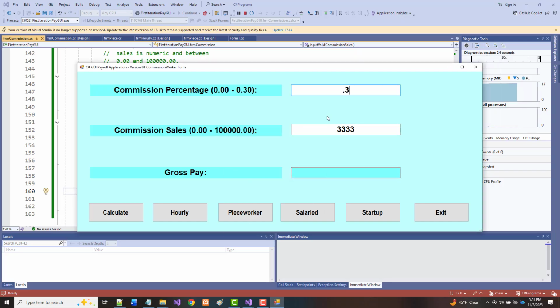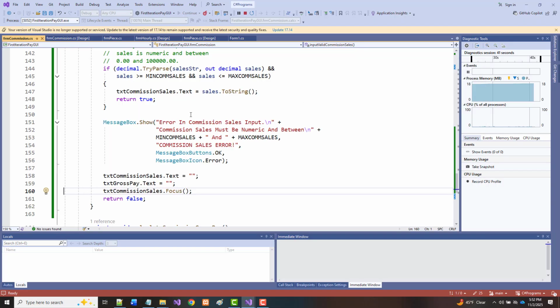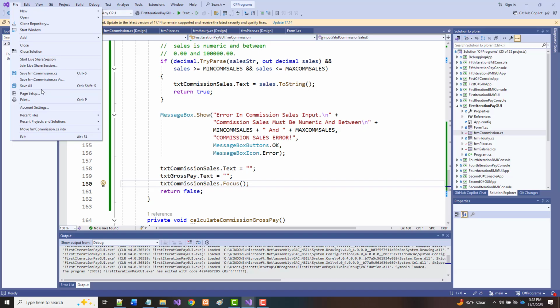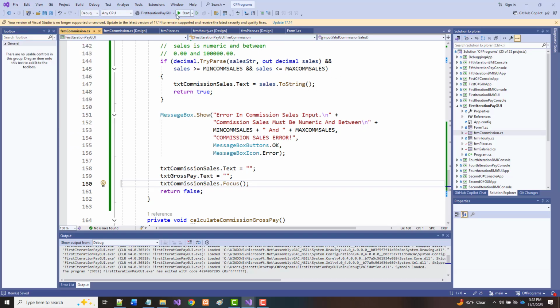So let's try it again. We'll put in something valid here and here. All right, now let's take this and make it invalid. And it should clear this one, and it should clear this one. Great. So that's working. Now let's try our PieceWorker. Just went over exactly how that one works.